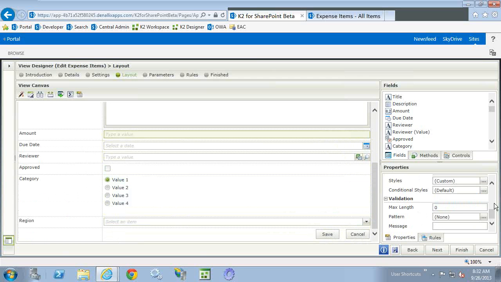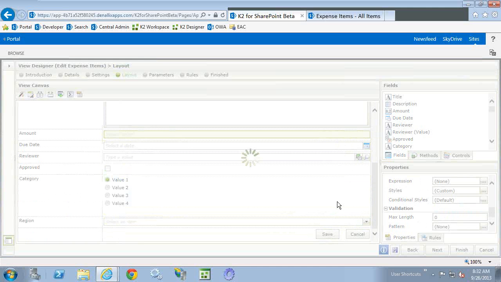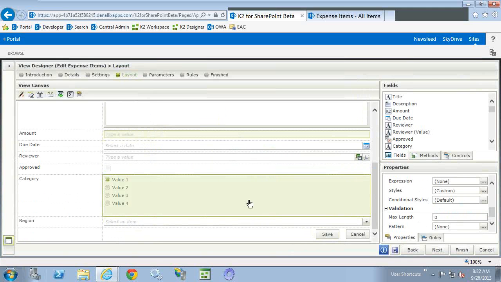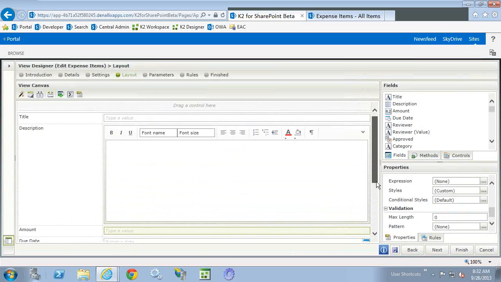Other things we can do: if we look at the amount text box, we know that it's always going to be a currency, so we can change the style in the properties window so that it displays as a currency, either using the user settings from the browser or statically defining a particular set, like the English style with 2 decimal places and the dollar sign in front of the number. So I'll click OK to do that, and those are just a couple of quick little changes that we can make. I think that's all I wanted to do there.